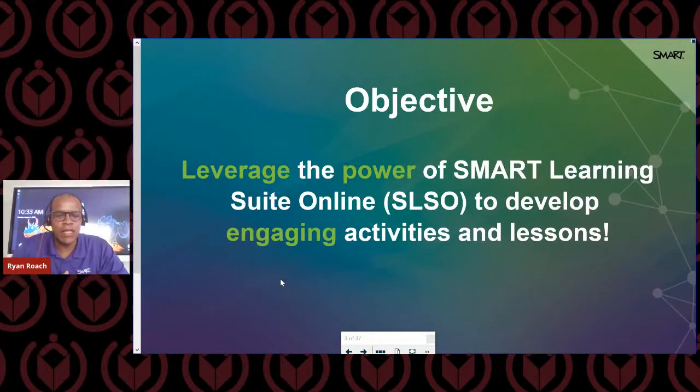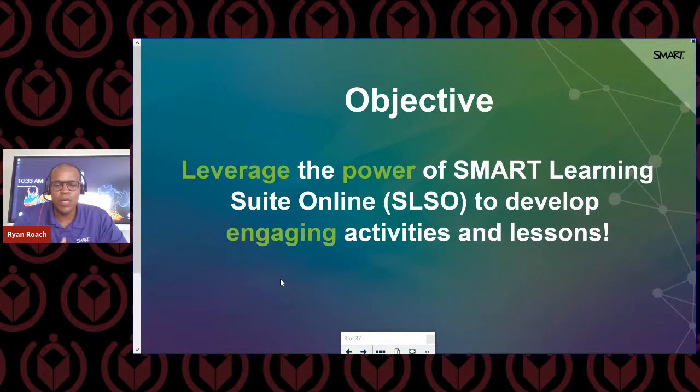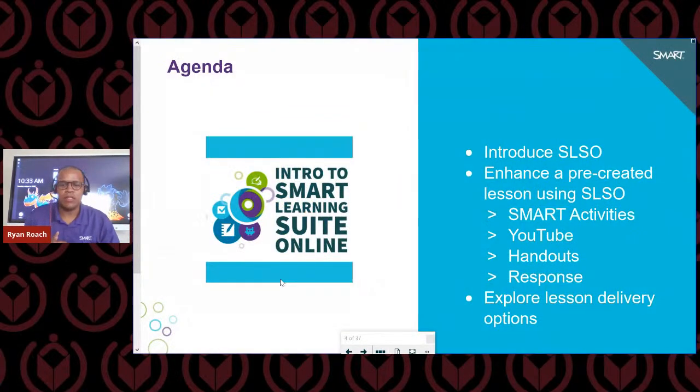So our objective today is to leverage the power of the Smart Learning Suite Online to develop engaging activities and lessons. Our agenda today is to introduce you to the Smart Learning Suite Online, to enhance a pre-created lesson using it, and we'll be implementing and putting some tools into that lesson. So we'll be using some smart activities, a YouTube video, handouts in response. And then we'll explore some lesson delivery options with your Smart Learning Suite Online lessons.